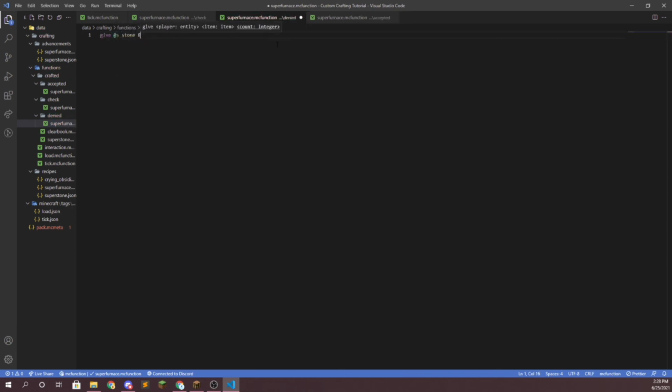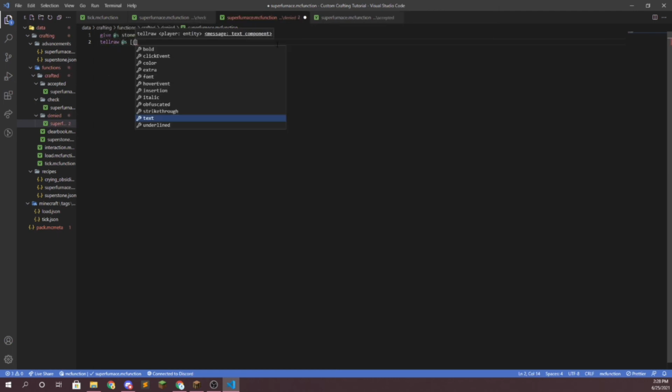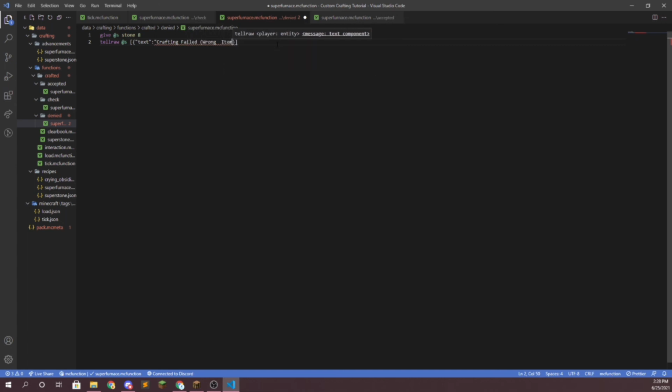we'll just give @s stone 8. So that's how much stone would have been used in the crafting table. And then tellraw @s text "crafting failed wrong items." This is just going to be like an error message. So make the color dark red. Okay.